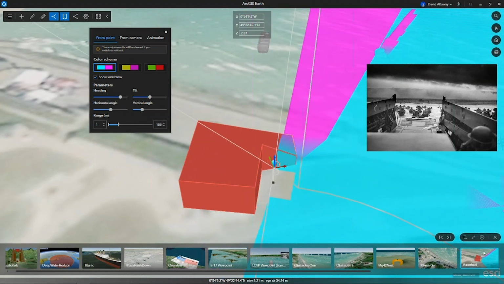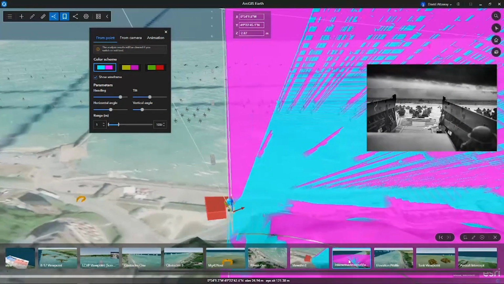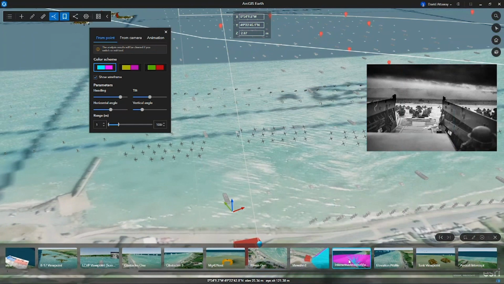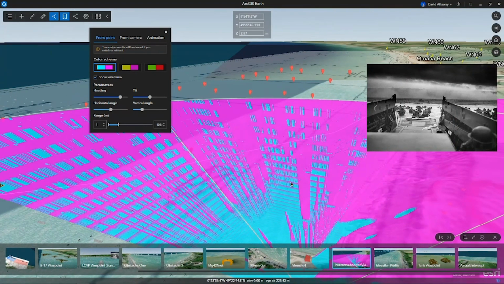So now if we want to see what's visible from that key location, I can easily see what would have been visible from that bunker's nest right there. So again, this is doing interactive, on the fly view sheds from a particular location.